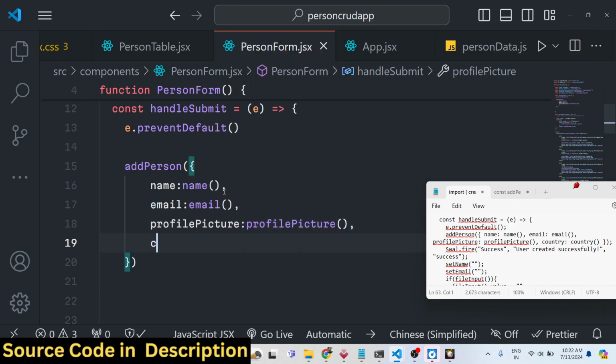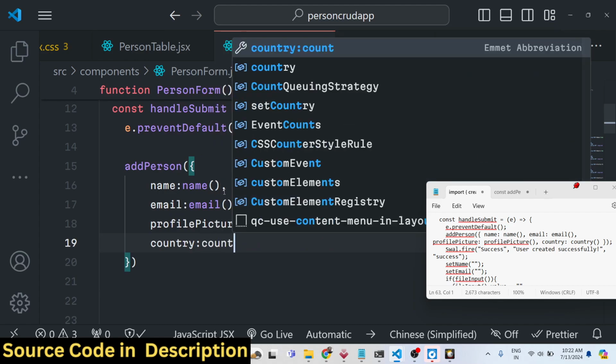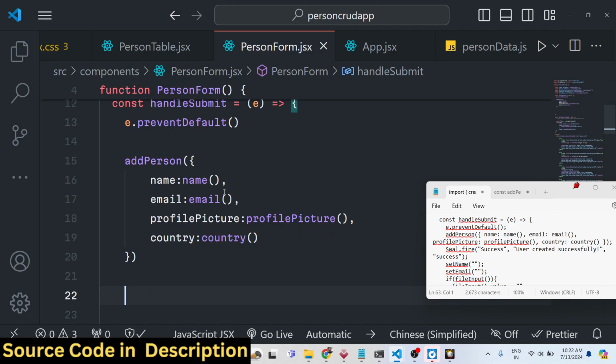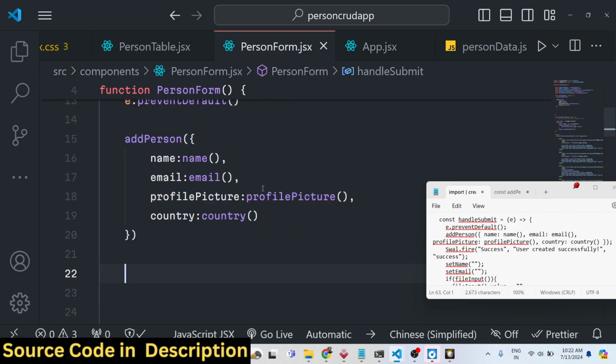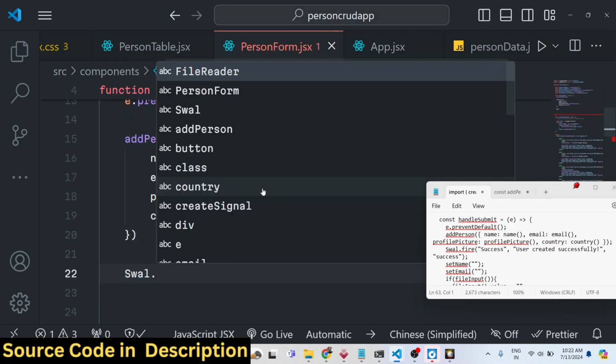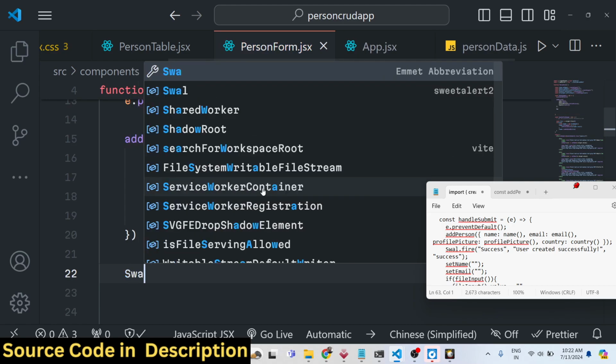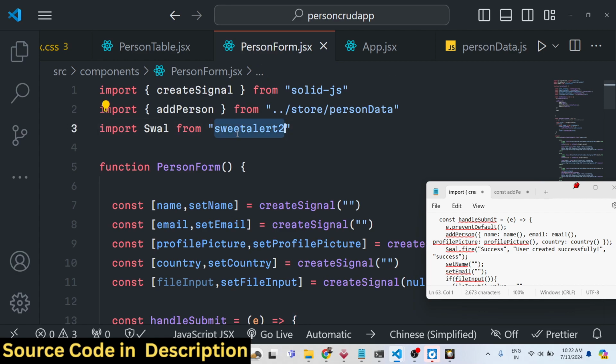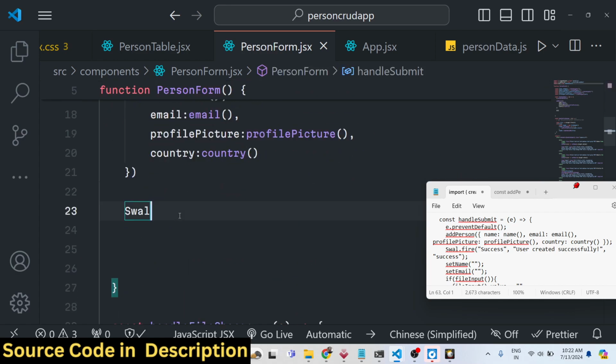Lastly, the country will be country. Very simple. After we define this, we can show an alert message to the user using SweetAlert. For that, we just need to import the SweetAlert package. It will automatically get imported from sweetalert2. It contains a notification message. You can say success, and we can simply say user created successfully.